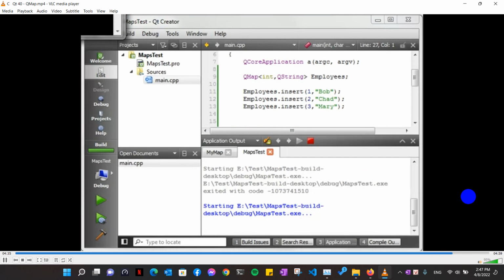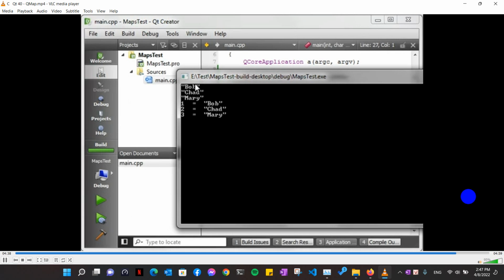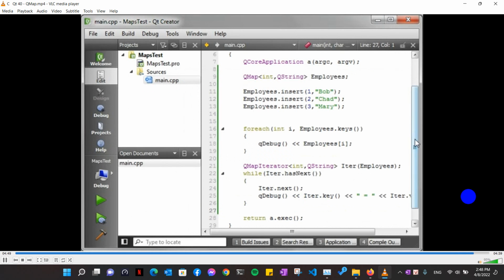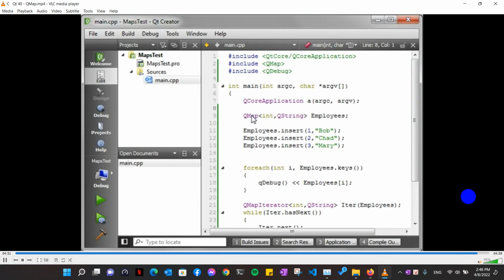Compile and run this. And you can see the foreach macro just gives us the value, whereas if we iterate through, we can get the key and value pairs. So we can see that 1 is Bob, 2 is Chad, 3 is Mary. Alright. Pretty easy stuff. Pretty powerful thing to use.